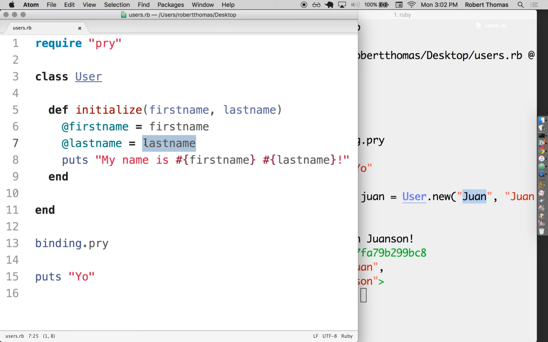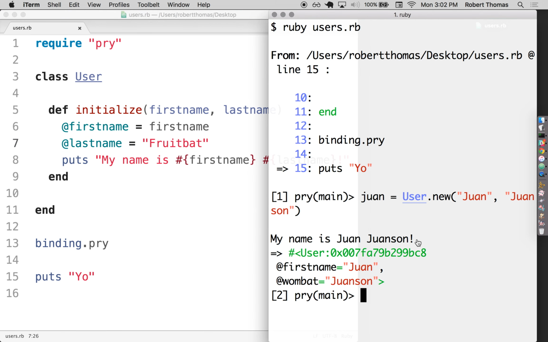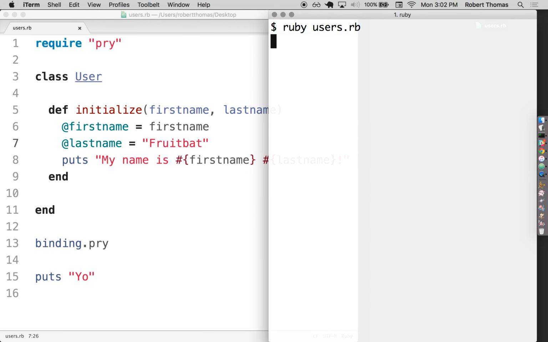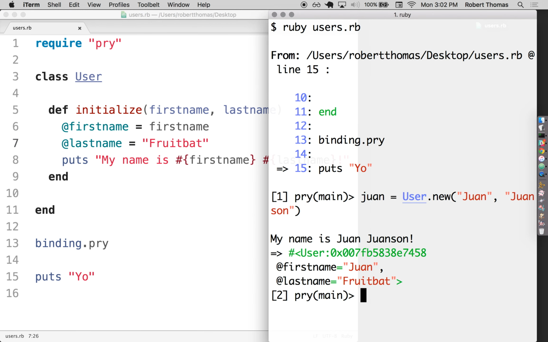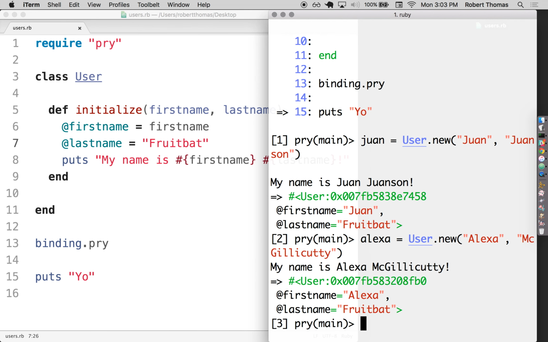Well, actually, even that's sort of a lie. I mean, I can say @last_name equals, well, here, I'll just do fruit bat in here. And now, no matter what I try to name my user, their last name is always going to be fruit bat. So if I do Alexa equals User.new, Alexa, I don't even know your last name, so I'll put McGillicuddy. You're now Alexa Fruit Bat.